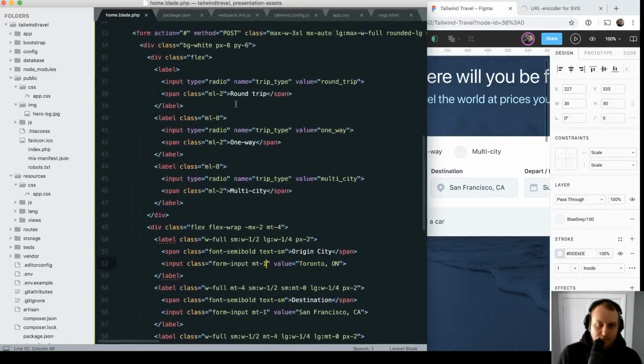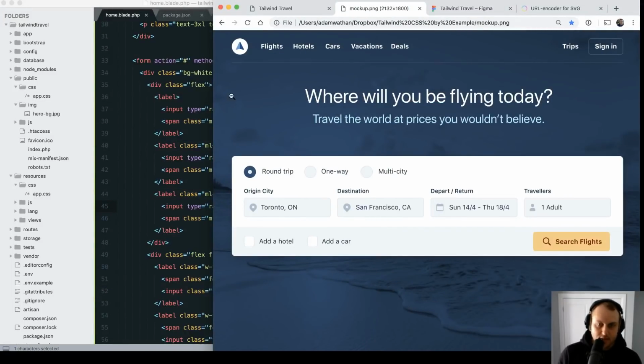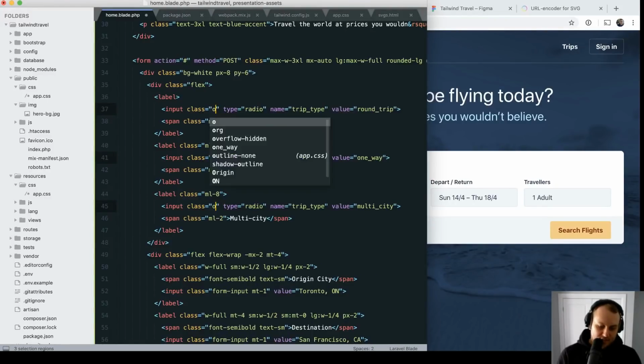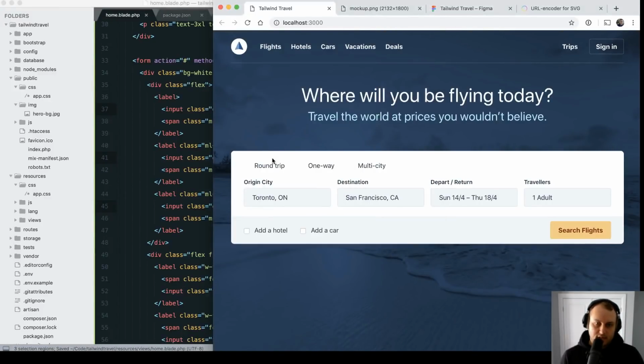I'm going to head up to this markup here where we have these radio buttons, and I'm going to start by hiding the actual inputs. Now we can't make them display none or anything like that, because that will prevent them from actually working. So we just have to visually hide them. To start, I'm going to say class opacity-0 to make them invisible. So now they go away, but clicking these is actually still selecting the right one. You just can't see it.